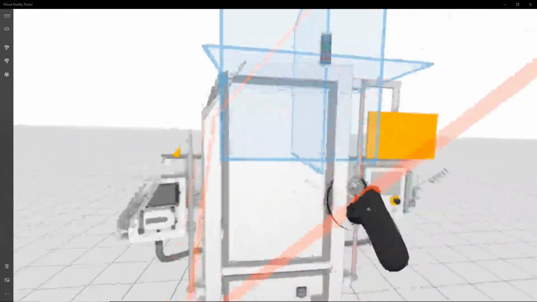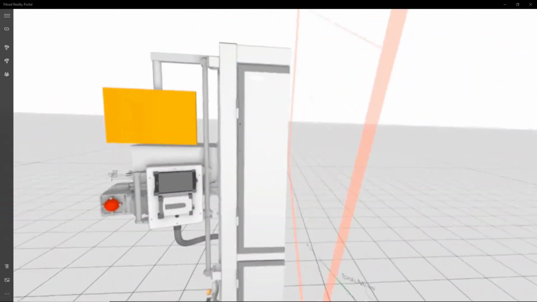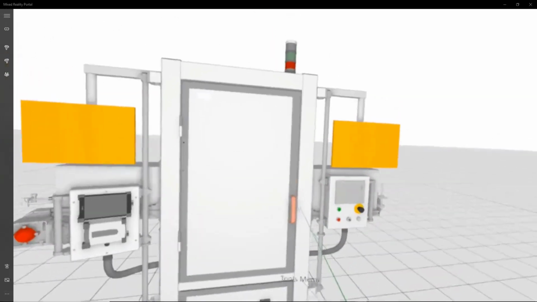What we want to do now is start to section through the machine to maybe take a look at some of the internals of the machine. A big benefit here is the ability to have our services team look at machines before they may go out into the field for repairs.